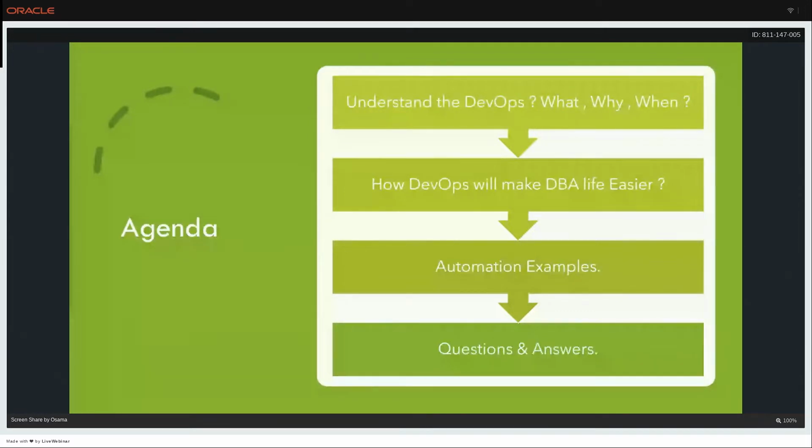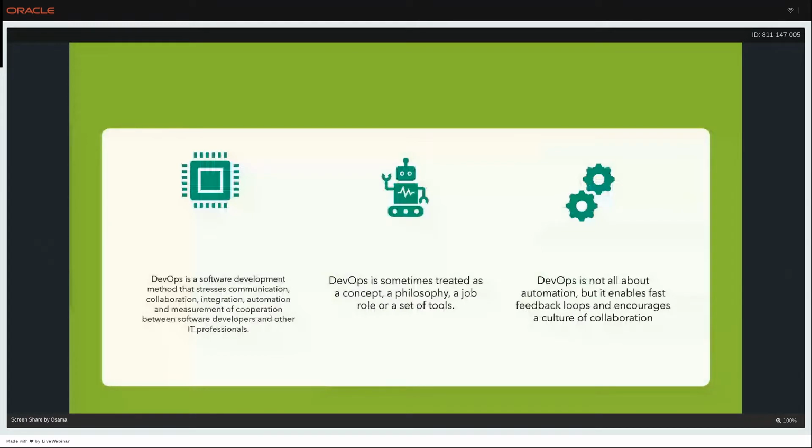I'm going to give you some examples, real-life ones done by automation, to show you how it makes it much easier for you as a DBA to implement the solution using automation tools. Finally, we're going to go through the questions in case you have any.